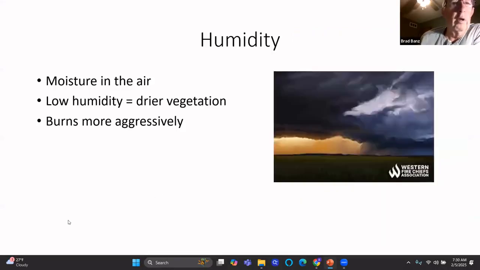Okay, so let's go on. Humidity. The humidity is a measure of the moisture in the air. So that's also going to be an indicator of how much moisture is going to be in your vegetation. So the lower the humidity gets, that means that your vegetation is going to dry out. And obviously the drier the vegetation gets, the more aggressively it's going to burn.